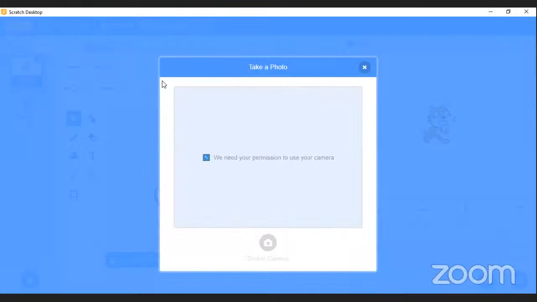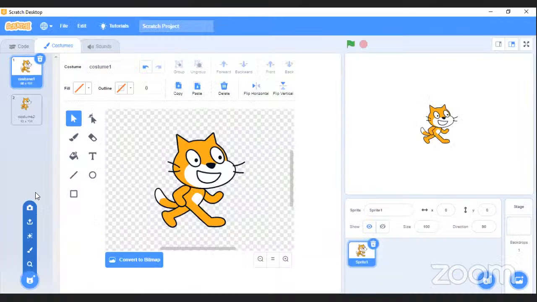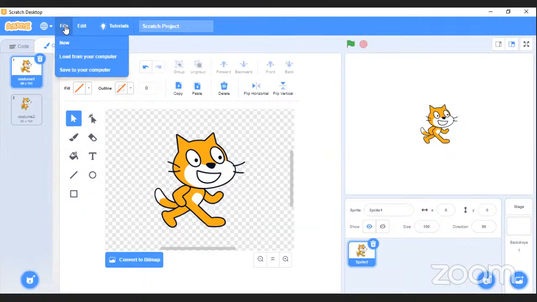There is one more feature. There is a camera also there. If you want to take a photo, you can take a photo and that photo will be automatically added as a costume. So rather than uploading a photo, if you are sitting in front of the camera, if you want to take your photograph and then add that photograph as a costume, that also is a feature available in your software.